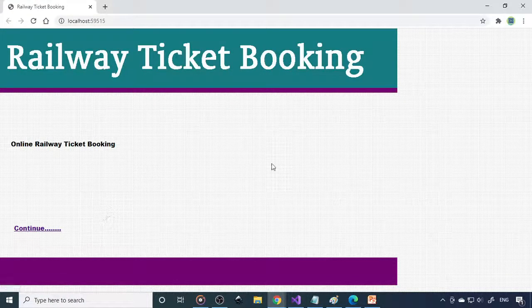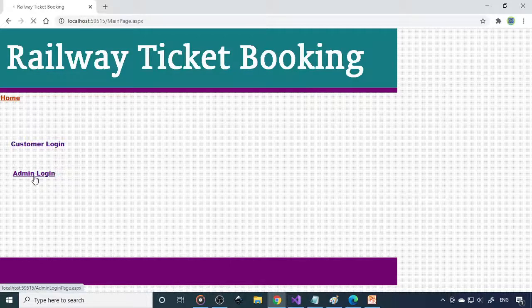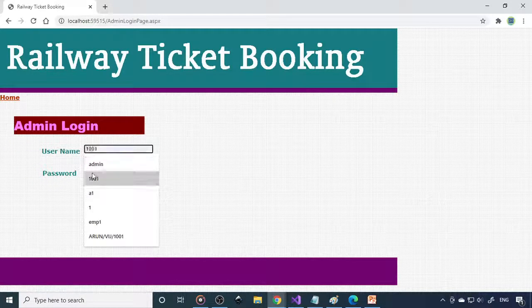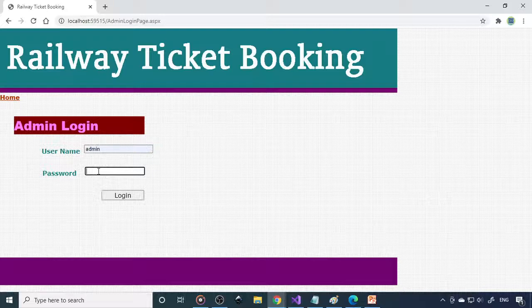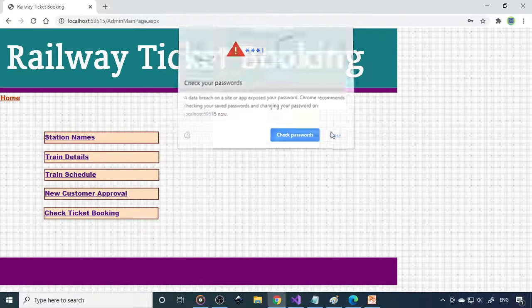Then from here, you can put a lot of info in the first page, but we are making a simple one. So we'll continue. Here you can see admin login and customer login. So we'll go to admin login, and then we can log in as an admin here.